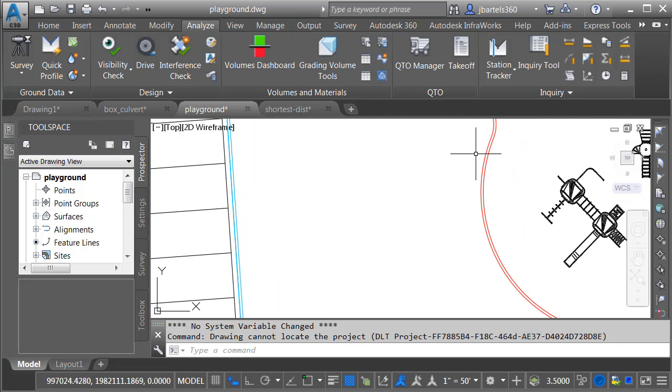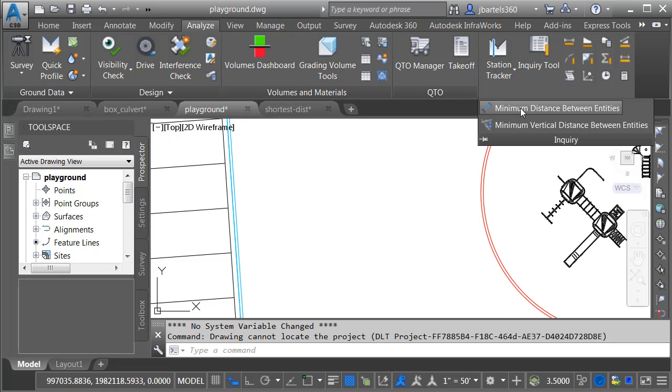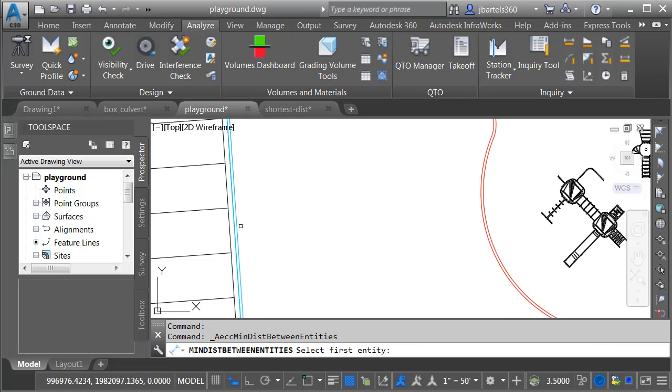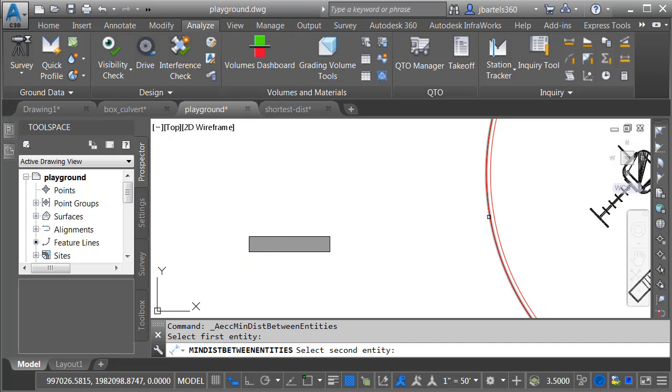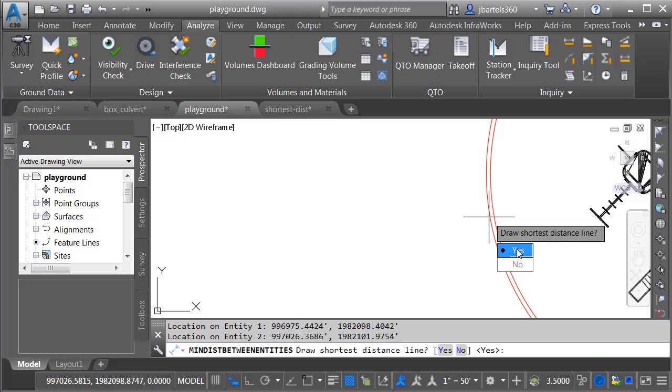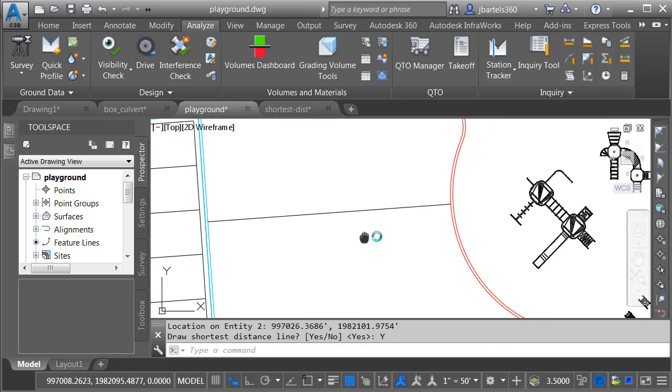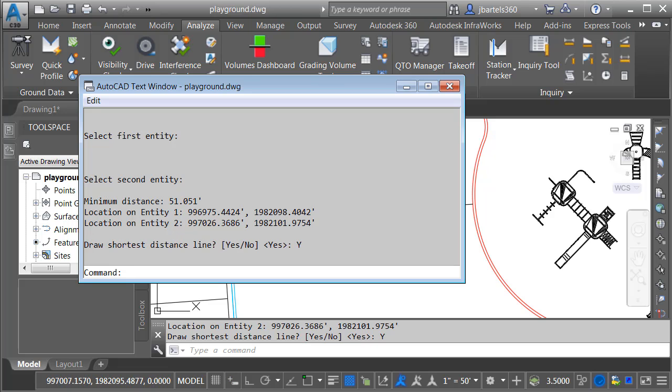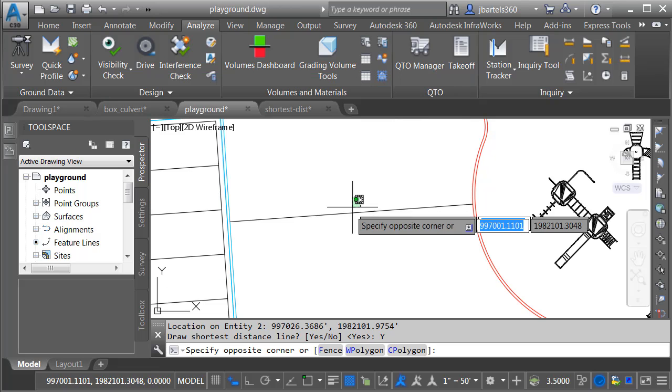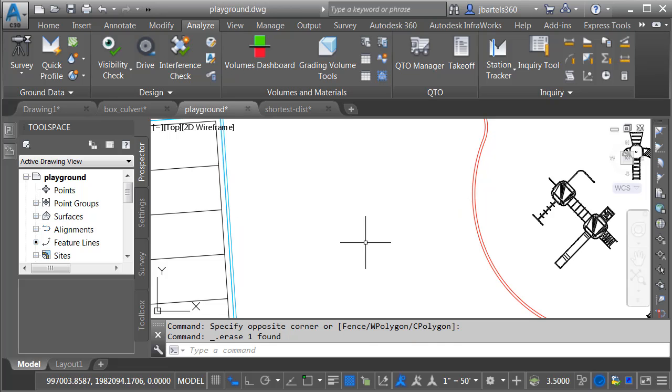Let's zoom in. I'll expand the Inquiry panel. I'll choose Minimum Distance Between Entities, and I'll select the feature line at the top back of curb. I will then come over and select the polyline at the outside edge of the playground. Let's choose yes to draw the shortest line. Right there we can see it. I'll tap the F2 key, and we can see that these objects are separated by a little more than 51 feet. So in this case, it looks like the playground exceeds the 50-foot minimum distance specified in the ordinance. After reviewing the measurement, I'll close the text window, and then I'll select this line segment and press Delete.